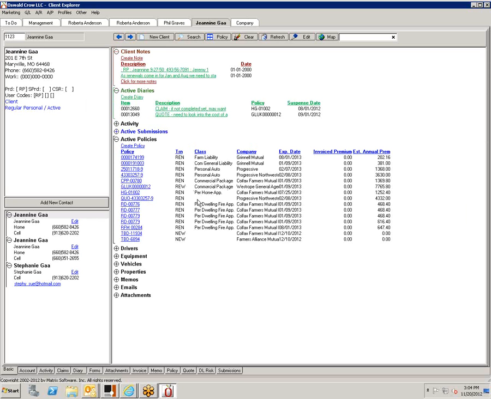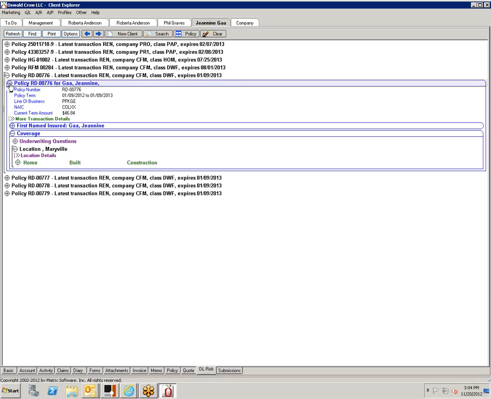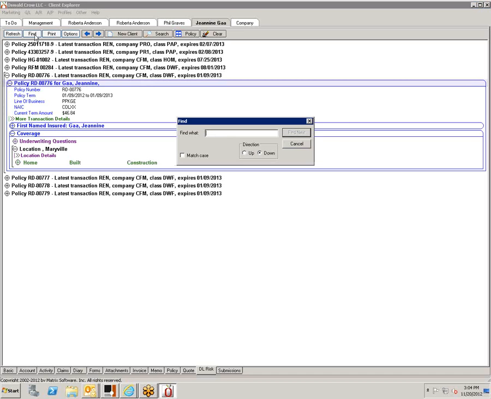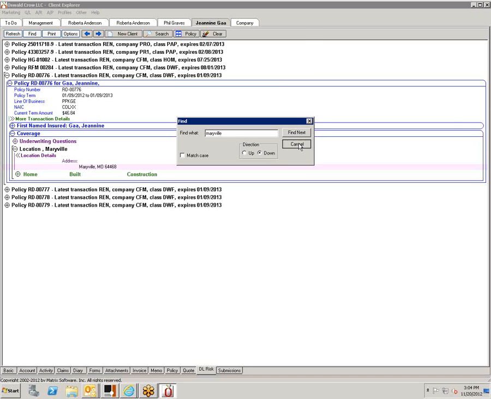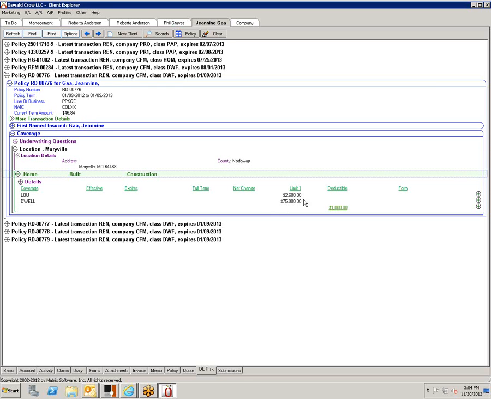Okay. So she's got a lot of dwelling fire policies. If we knew what one of the locations was and you needed to find it, all you would have to do is click on Find and put in Maryville. Now this one didn't come over with a street address, but you could have put in the street address and it would have found it. So it found this one in Maryville. And it tells you the limits and so forth.